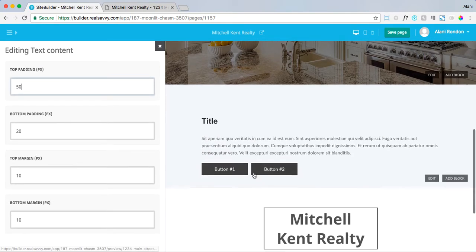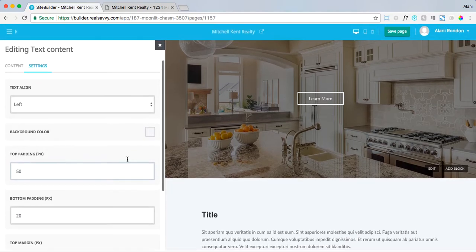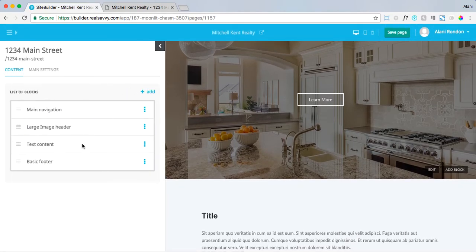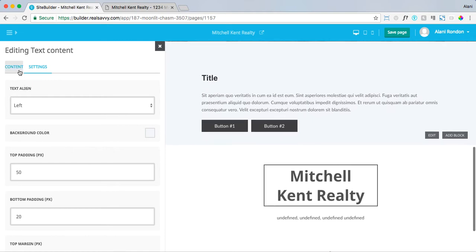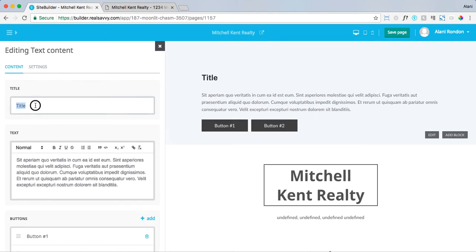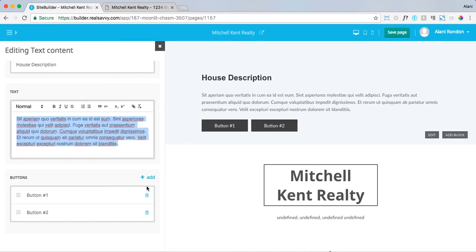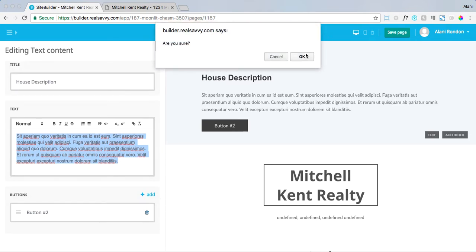So we'll do a kind of a light shade, and then exit out of the settings, drop back into content, select content, and then maybe a house description. And enter some text about why this house is so cool. And then you have the option for having more buttons. In this instance, it doesn't really make sense to have them here, so let's just go ahead and delete them. You have a little trash can. And we'll delete this one as well.